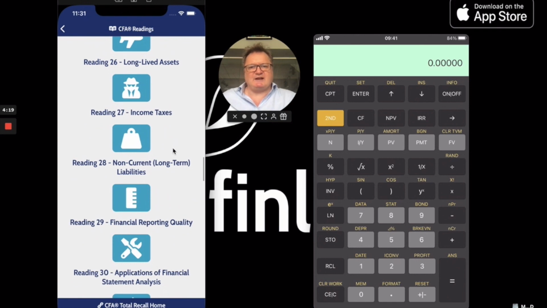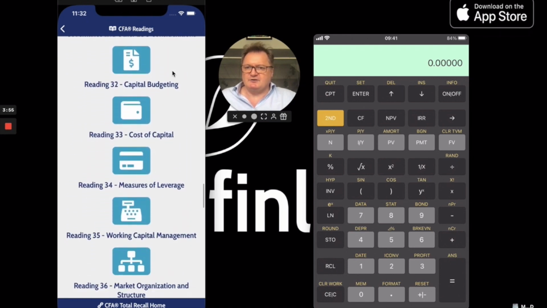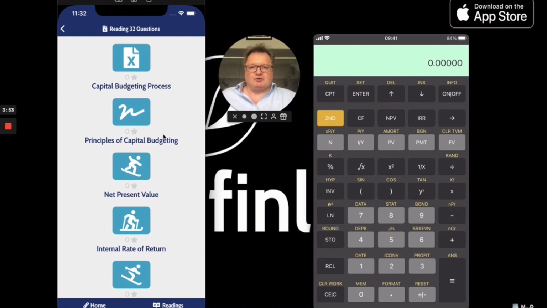Now you'll be able to download an exact copy of this for the Apple phone right now, and hopefully in a week's time, fingers crossed, you'll be able to download an exact looking Android version of this app, which will look exactly the same as this too. And as soon as that's available, I'll do some examples in some of these videos using the Android version on a real phone. So let's get down anyway to reading 32, capital budgeting.